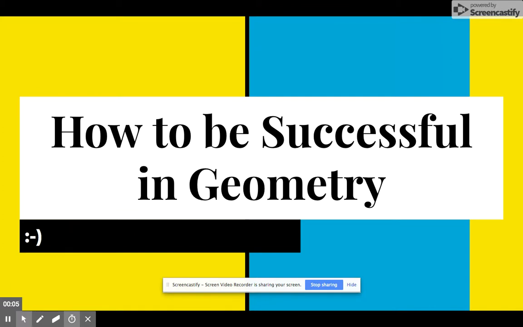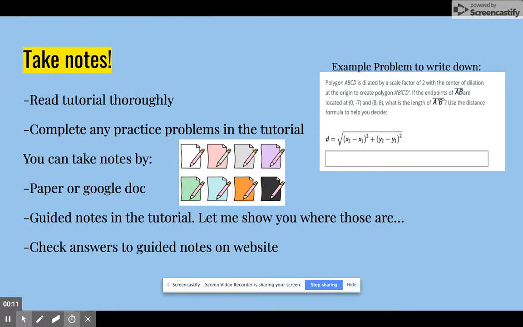Just wanted to do a quick tutorial with some tips on how to be successful in your geometry class. First and most importantly, well maybe not most importantly, but very important, is to take notes. You want to make sure you are reading the tutorial thoroughly and carefully. You want to complete any practice problems in the tutorial as well.